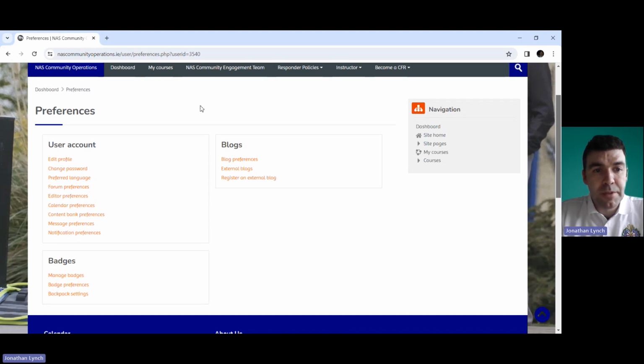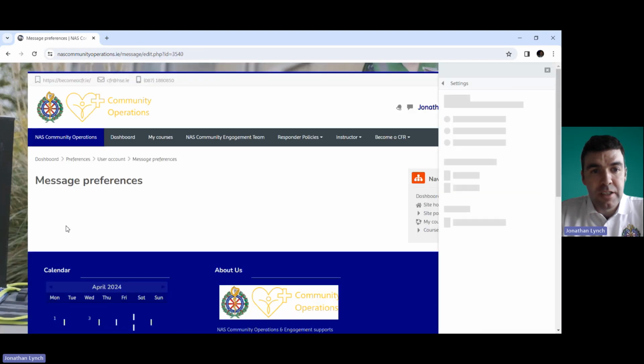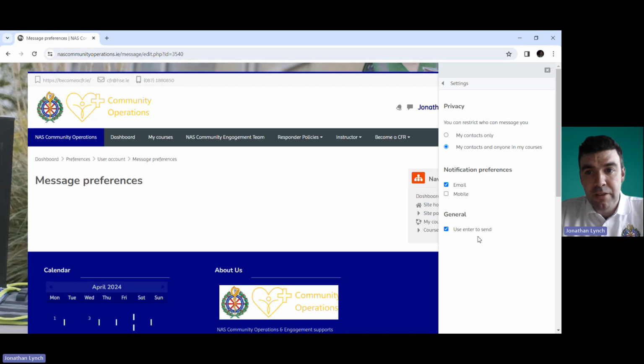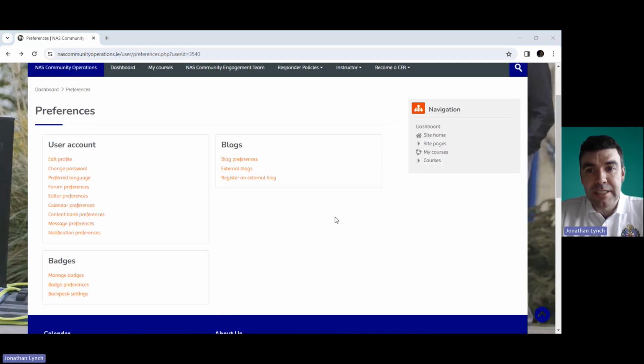And again, you have an option of going back in and selecting some of the preferences that you might have for the site. So your preferred language, your form preferences, your editor preferences, your message preferences. For example, in your message preferences, you can go in here and along the right-hand side, it'll give you a sense as to what way you'd like to be contacted. So restrict who can message you, how they can message you, that type of thing. Generally speaking, though, most of the messages that will come through this site are from our team to you.